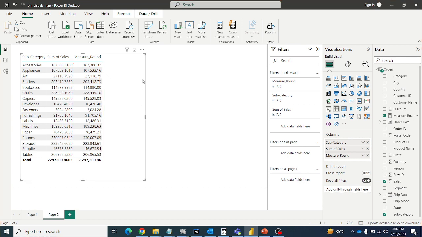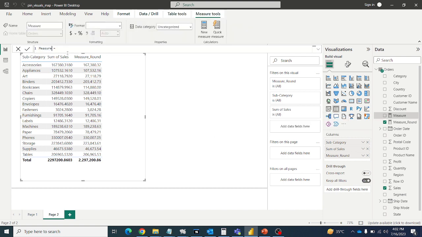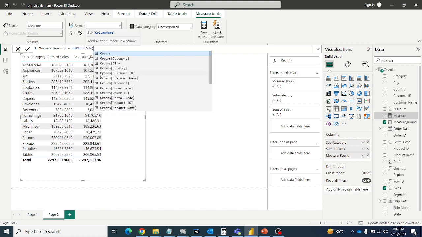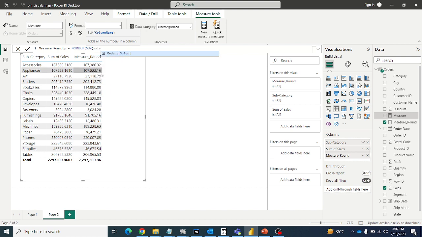Let's see the next measure, that is roundup. Okay. Let's see roundup. So roundup also takes the number and the number of digits. Number of digits, let's say 2. Okay, let's see the output and we'll analyze that.